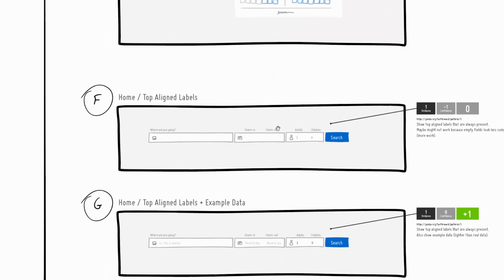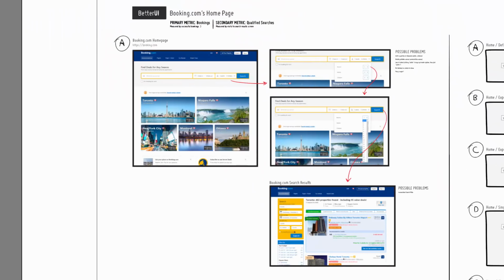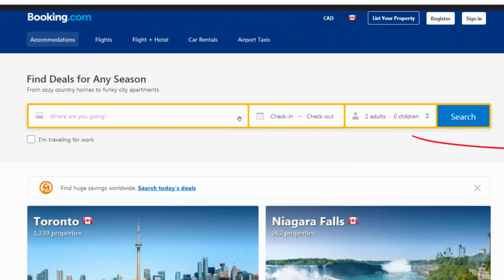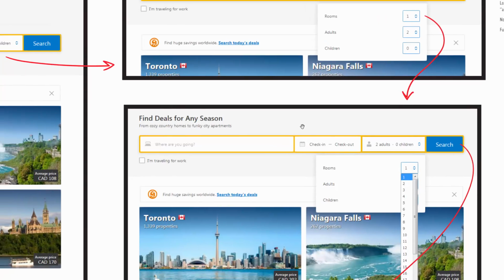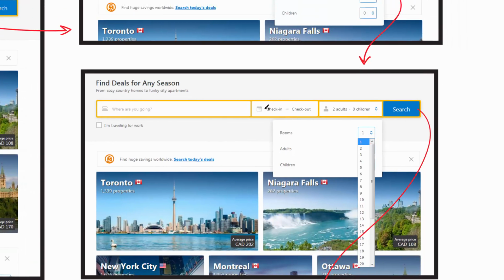Next thing, top aligned labels. So notice what Booking's doing here. I'm sure they probably tested this and they have some good reasons for doing so, but all these labels are inside. Actually, it's not that bad, because when you make a selection, they keep the active label here, like in this case, 2 adults, 0 children. In this case, however, they show the dates. So maybe the label's not that much needed. Where you going disappears and gets replaced with your address or city.